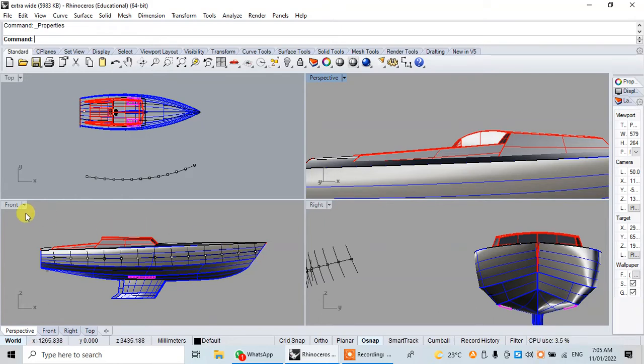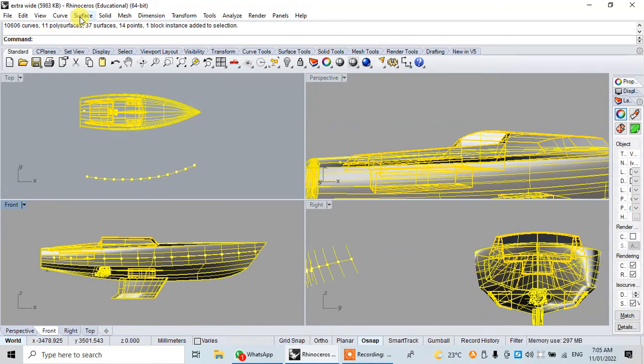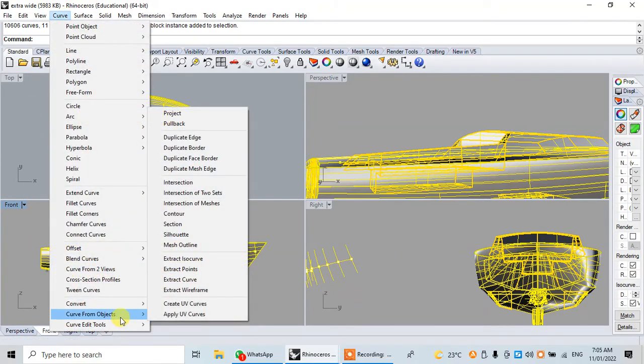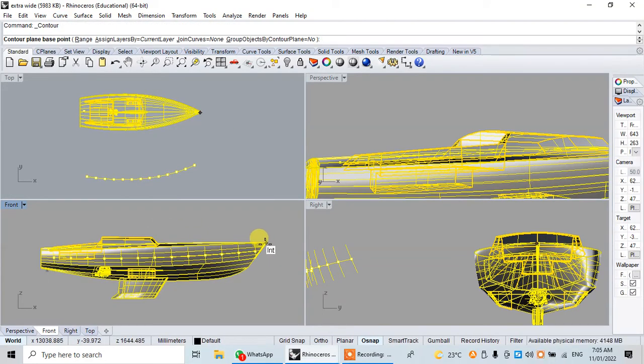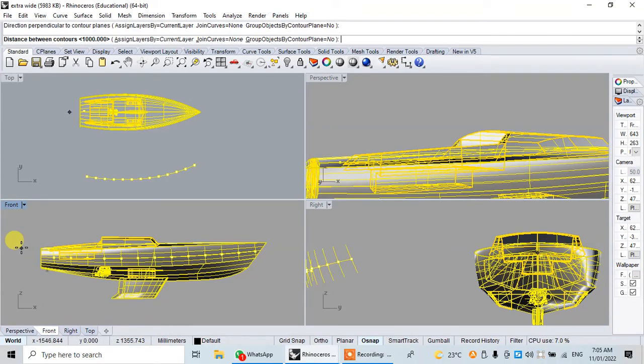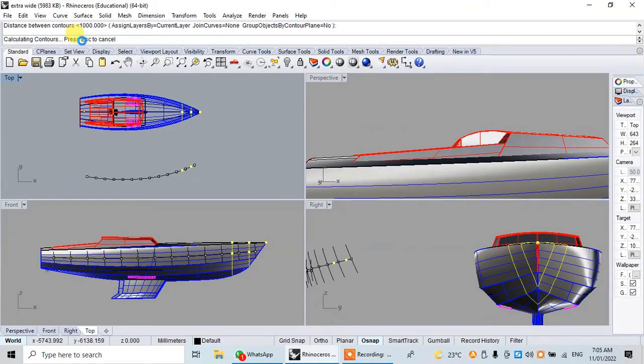the frames. So I make a contour. You just go curve, as you know, curve from objects, and then contour. Click on the extremity there and hold the shift key down there, and then I've already got the spacings there 1,000 apart. So I click enter, and you can see the frame spacings.